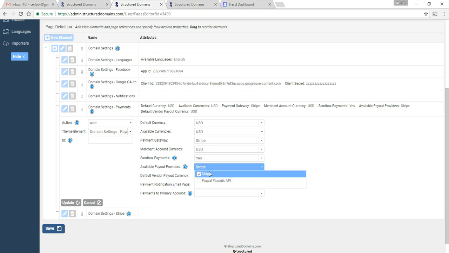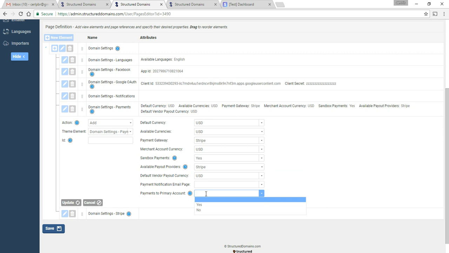For available payout providers, you can say Stripe right here. If you don't want payouts going to connected accounts, basically to merchants via Stripe, you can say payments to primary account. This will make sure that all the payments that are collected in the marketplace are going to your Stripe account and are not going to the providers. If you want to pay out the providers yourself, you can use that. That's pretty much it, just those two settings.